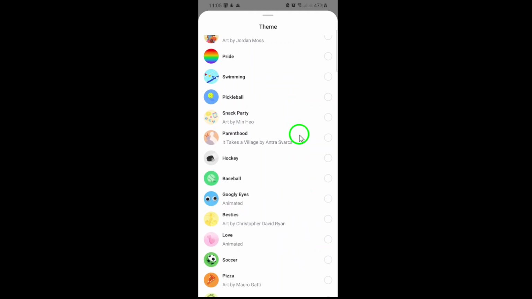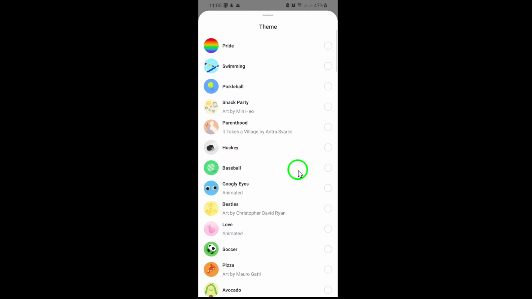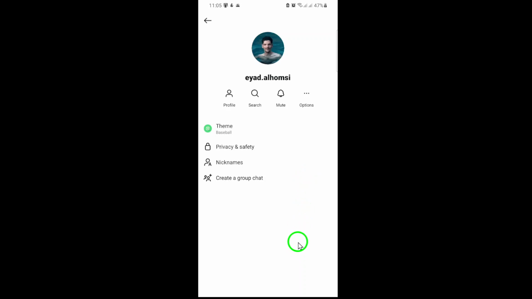Tap any theme to preview it instantly. When you've found the perfect match, simply tap Select at the bottom of the screen. Boom! Your chat just got a makeover. You'll notice the background, message bubbles, and even the overall color scheme shift to reflect your new theme. Go ahead and send a quick message to see how it looks in action.